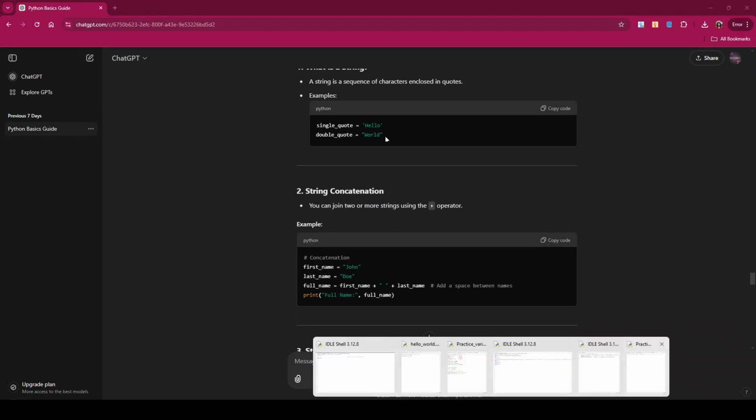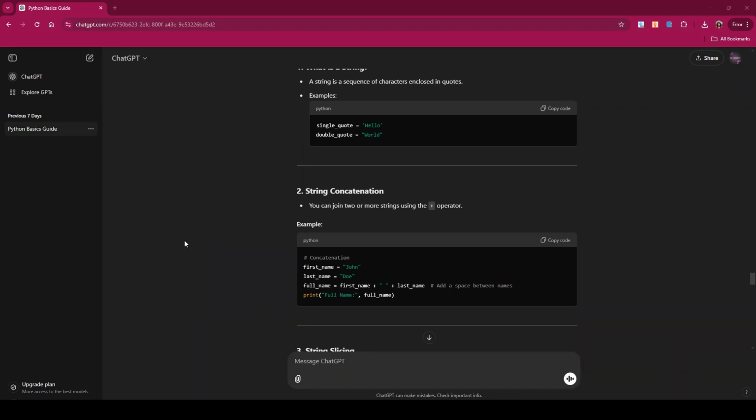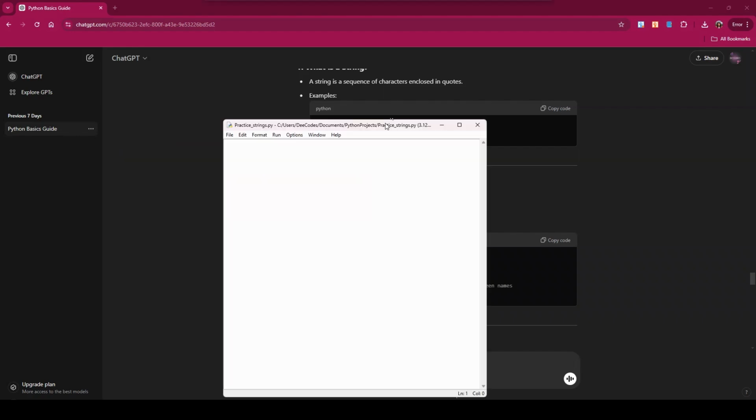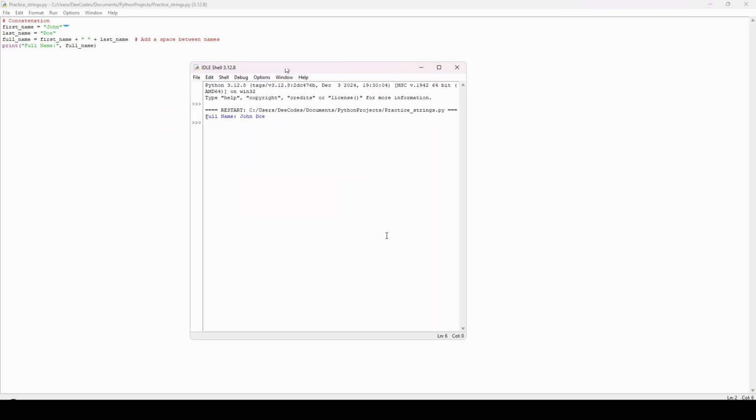So I have created a new file for practicing strings. You should do the same. And over here, let's paste our code. So we have the first name and last name separately and then together as well. Once you run the code, you'll see that it's printing the full name as John Doe with a space.